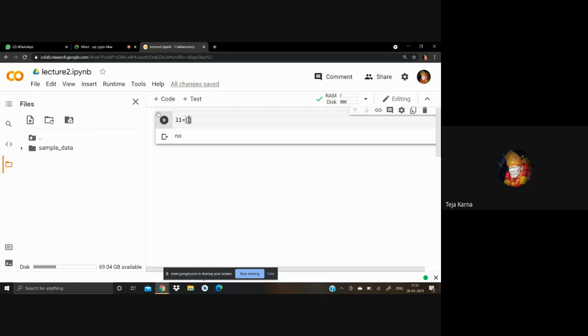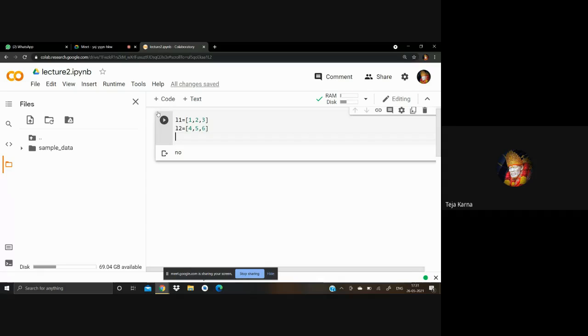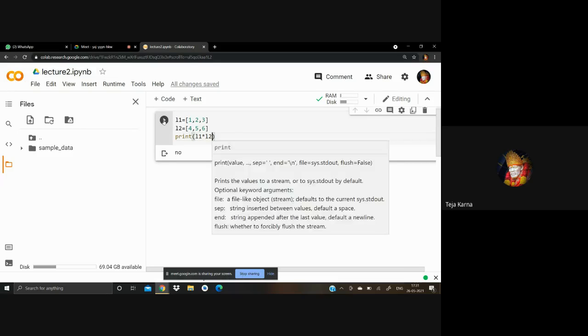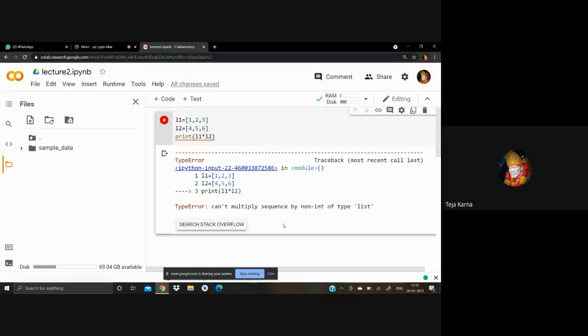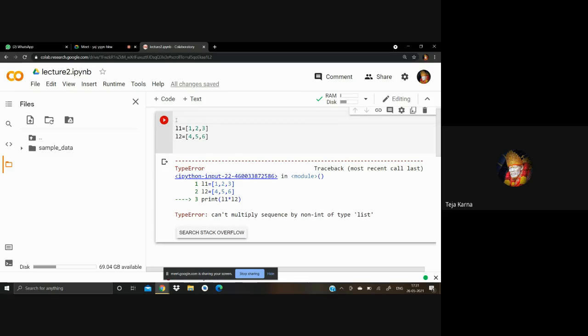I'll give an example so that it will be easy for you. One list consists of 1, 2, 3, and another list consists of 4, 5, 6. Now, if we print L1 star L2, it is going to give you an error. That means in list operations, you can't multiply sequences. But by using the NumPy module, we can convert these lists into arrays.